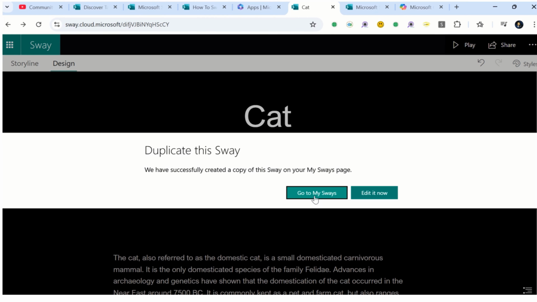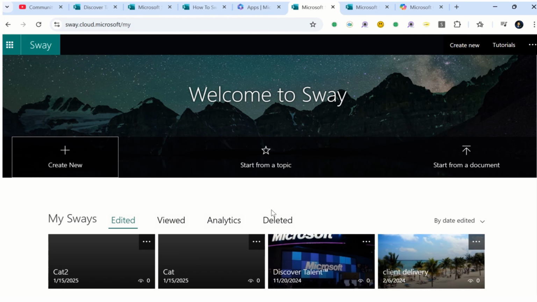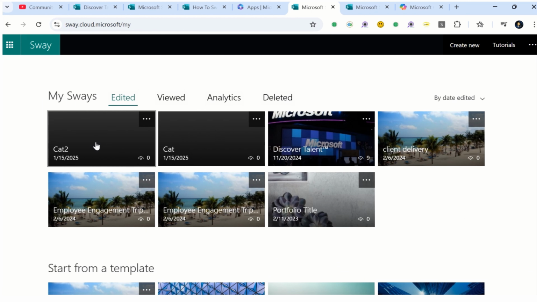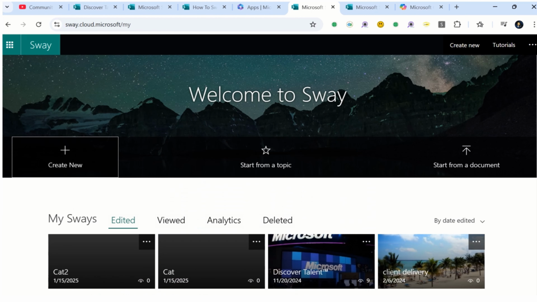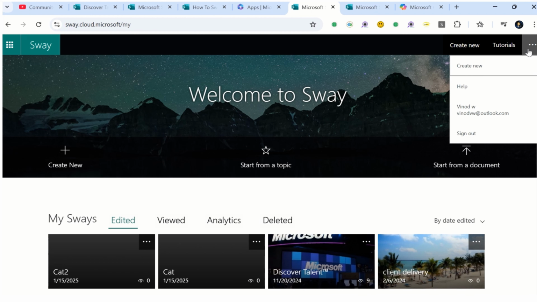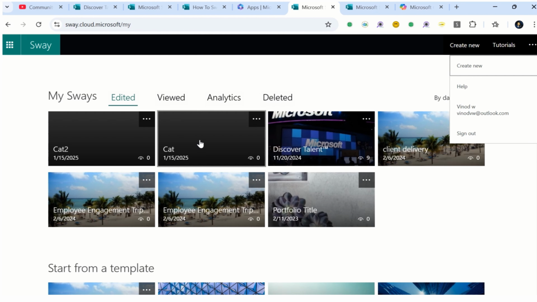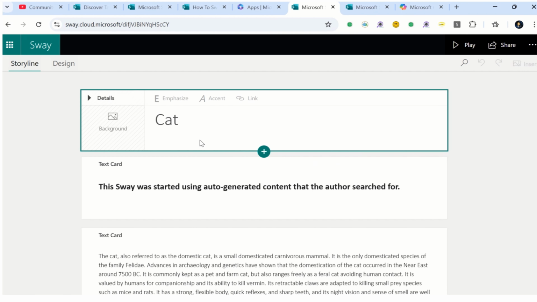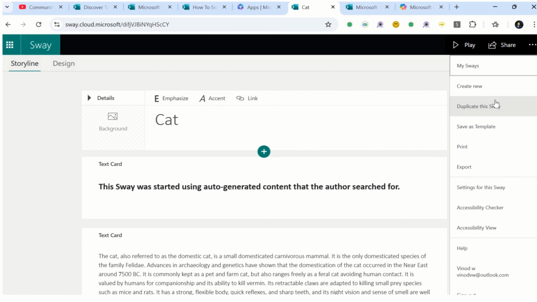and go to My Sway, and you can see cat1, cat2 is available over here, right? Again, I'll just click here on the option, this three ribbon. Now you see these options have changed, right? And then others, I have to just click on this again, option cat, click here once again, you will see this option available. Cool. Now save as a template.